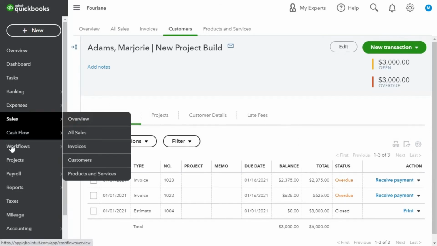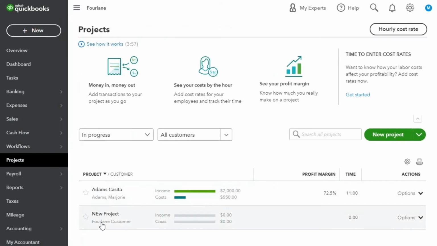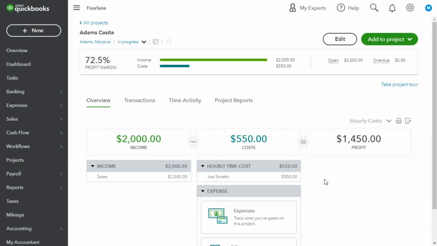Now when I go back and look at my projects, here are all the projects that I have. This is my project, Adams Casita, and then I have Marjorie Adams there. That is my customer. In this section, you can see some things that are different. I have my profit margin showing right there. What's open and what's overdue would still be showing. I have a status of the job. I can still take notes. I can favorite it. I can add to the project: time, estimates, receive payments, expenses.